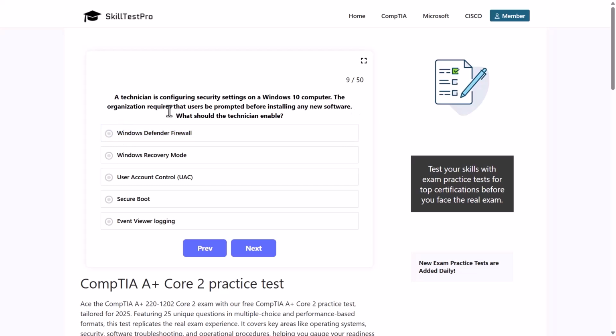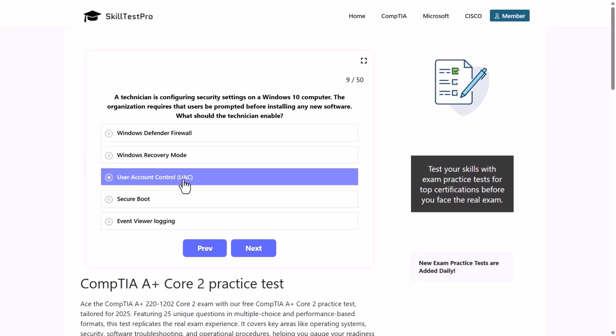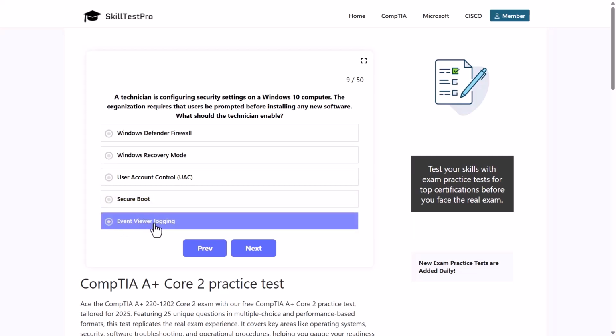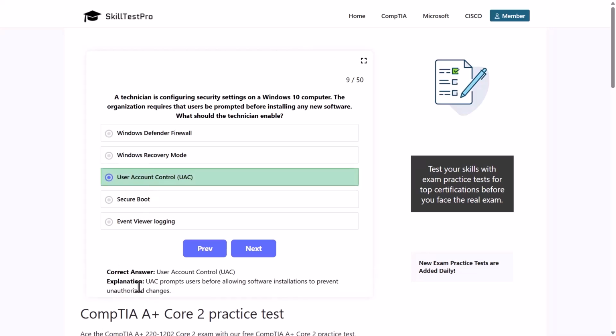So the organization requires that users be prompted before installing any new software. What should the technician enable? Windows Defender Firewall, here you should know about applets, Windows Recovery Mode, User Account Control or UAC, I call it UAC usually, Secure Boot, or Event Viewer Login. What would be the correct answer here? And here is the correct answer, User Account Control or UAC, as UAC prompts users before allowing software installation to prevent unauthorized changes.